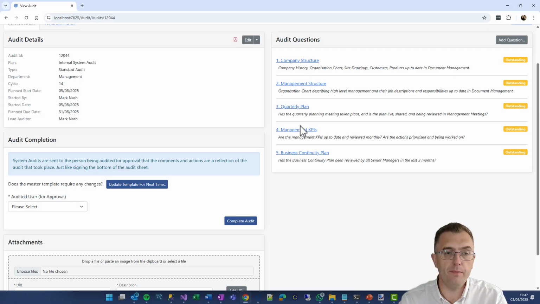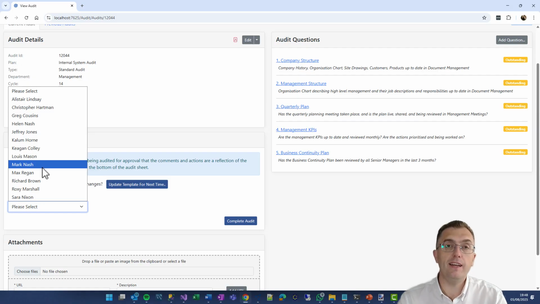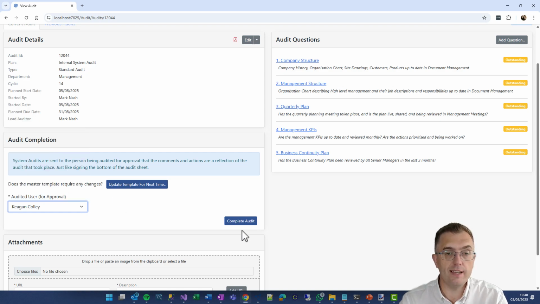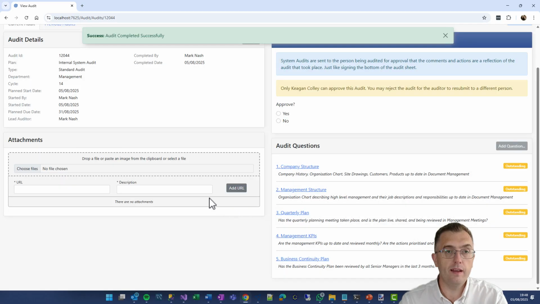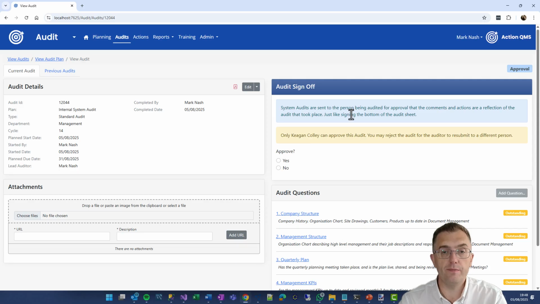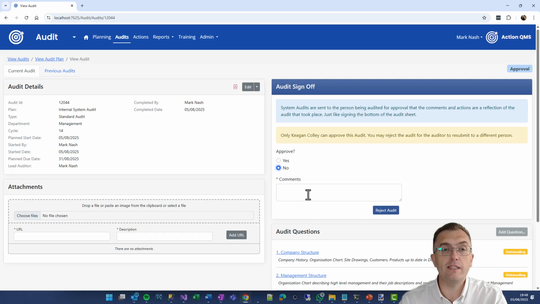When you've finished an audit, it gives you the option: does the master template require any changes? So you can update your template from there. Or, if required, you can submit it for approval to the person that you've been auditing. They'll get an email, they click on the link and they'll accept whether the findings and the actions were accurate. So for this one, I'm just going to send it there. Complete audit. And that audit's been completed. I say that, it's gone off to that person to be signed off. When they come back in here, they just click yes and then approve, or no and reject it back to you.